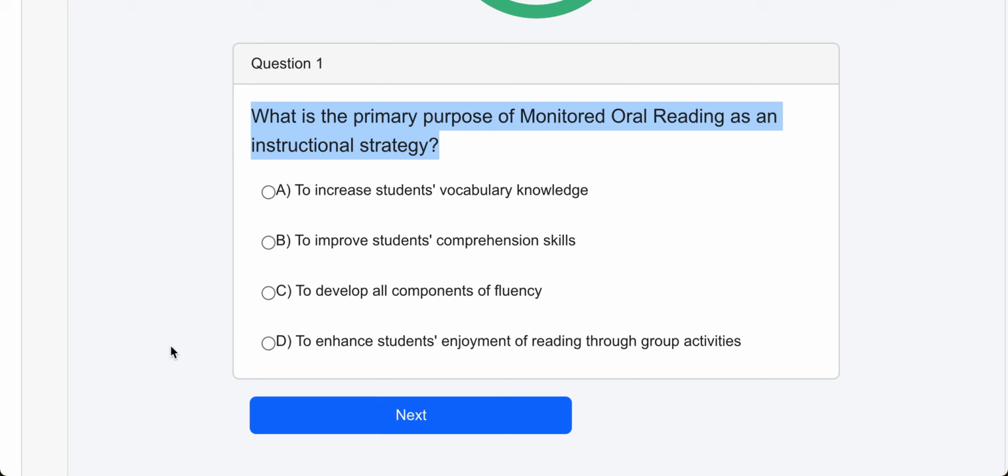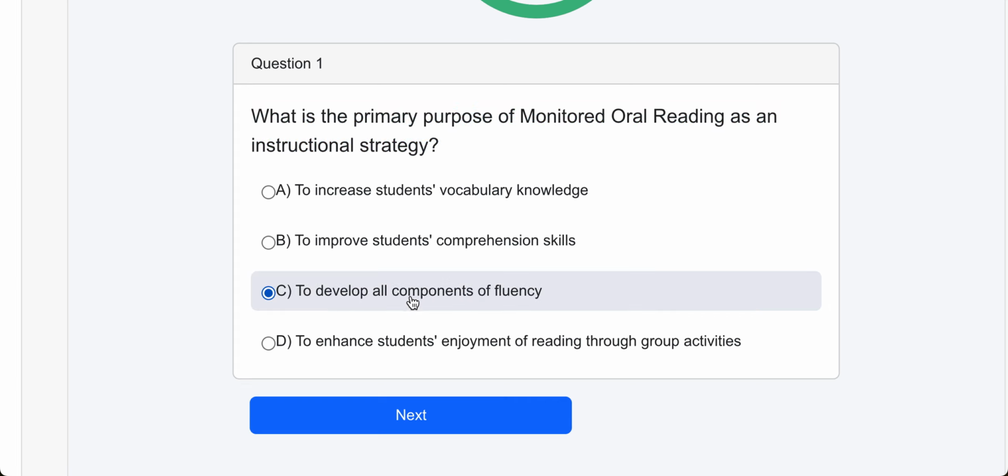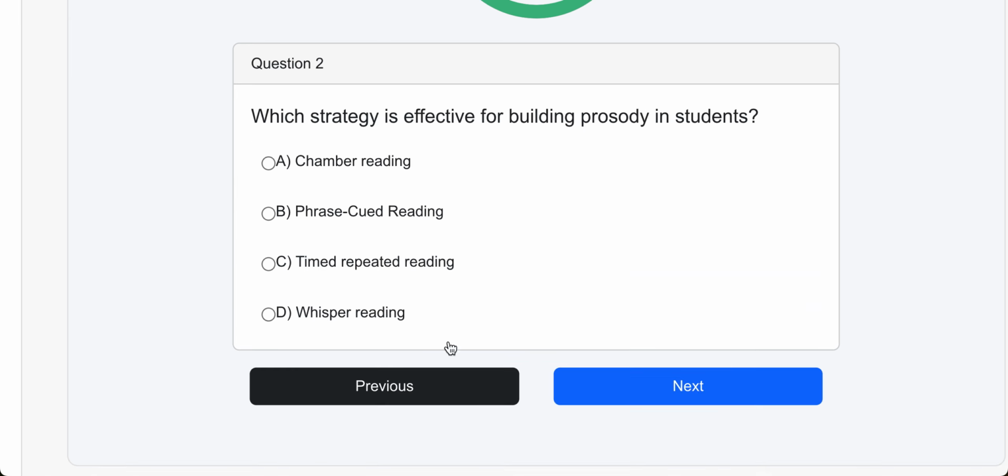Here we go. Remember the monitored oral reading? This is an instructional strategy that focuses on developing the most important aspects of reading fluency. Remember, reading fluency has 3 key indicators: accuracy, rate, and prosody. Prosody is how you read. It's your intonation, including your tone. And so for that reason, we're going to go ahead and select option C to develop all components of fluency. Let's go to question number 2.